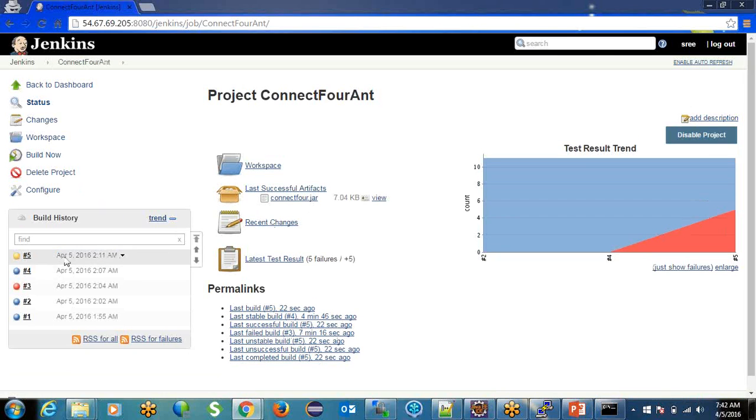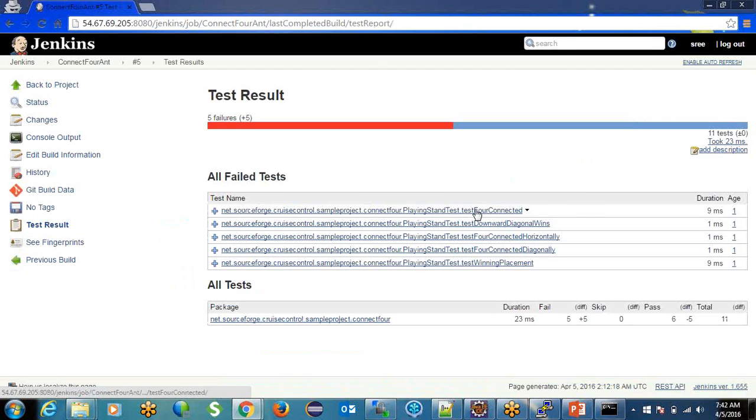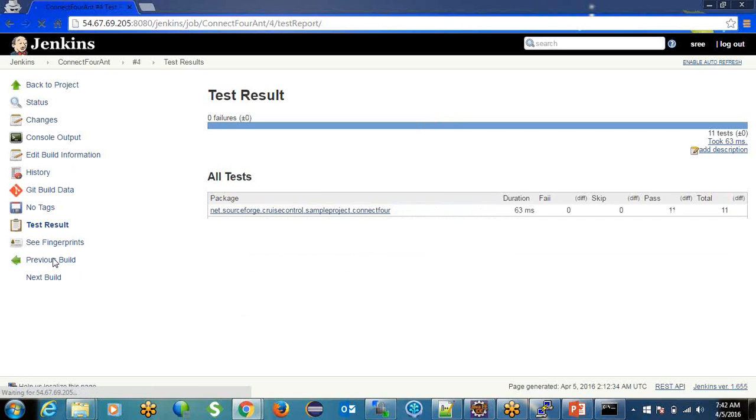Now you can see this build is unstable, and now you can see the trend is like this. There are 5 failures. If you see the latest test results, total 11 tests, 5 tests are failed and 6 passed. If you see the previous build, total 11 tests, 11 are passed.